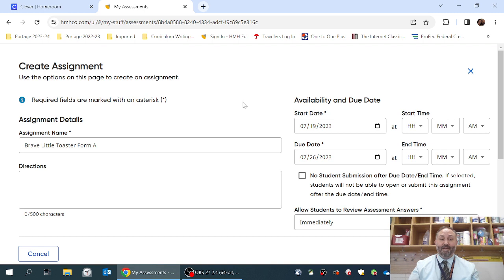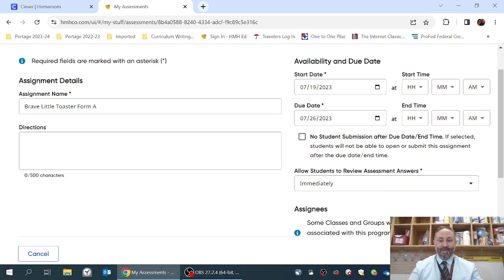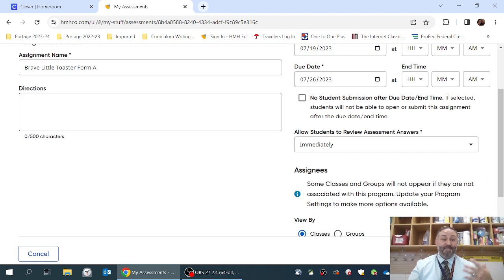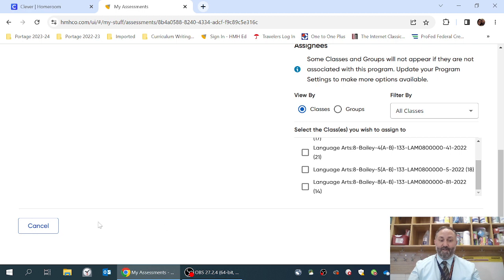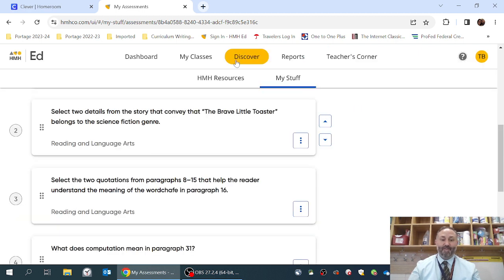So you can create a test based upon the ones they've already created, and you can give the due dates, the start time, the end time, and all that kind of information right here. And you're good to go, and you'd be able to hit Assign. I'm going to hit Cancel because I don't have any classes right now because it's July. So hope this was informative.